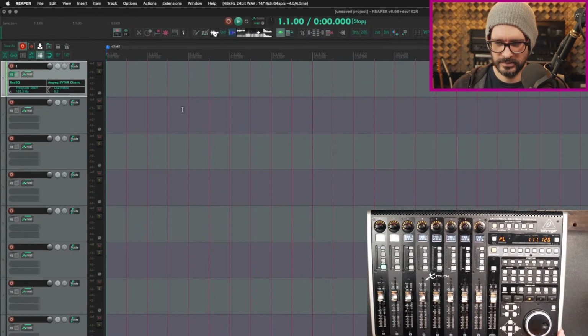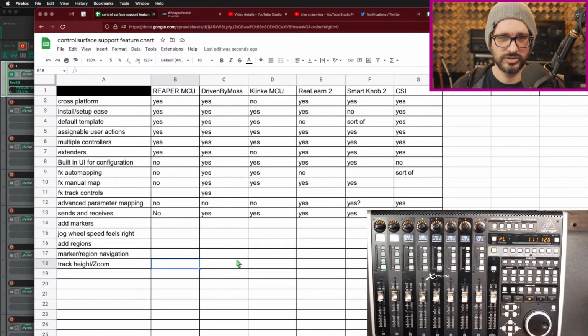So the Clink one did not do that. It didn't use the jog wheel, and the Reaper MCU does not. And then the other 3, I guess that's something that I could maybe add myself. If I share the link to this sheet, I can make a copy and fancy it up.